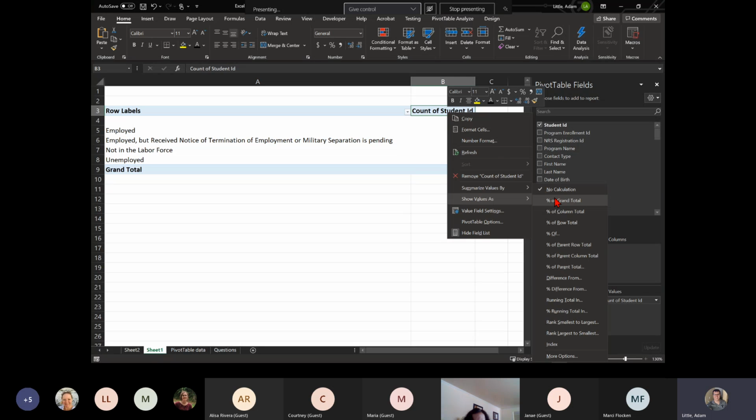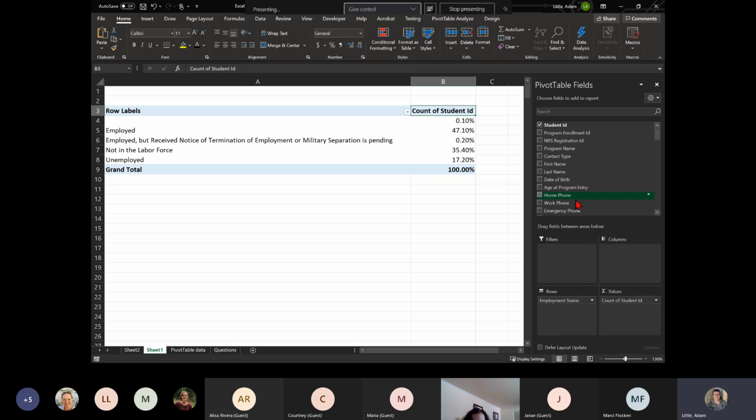So we want this percentage of grand total. Go ahead and click on that, and you'll see that everything now turns into a percentage. So of the students that were employed coming in, this program has 47% of their students that come in as employed. And then there's 17% that are unemployed. These are the students who are searching for a job.